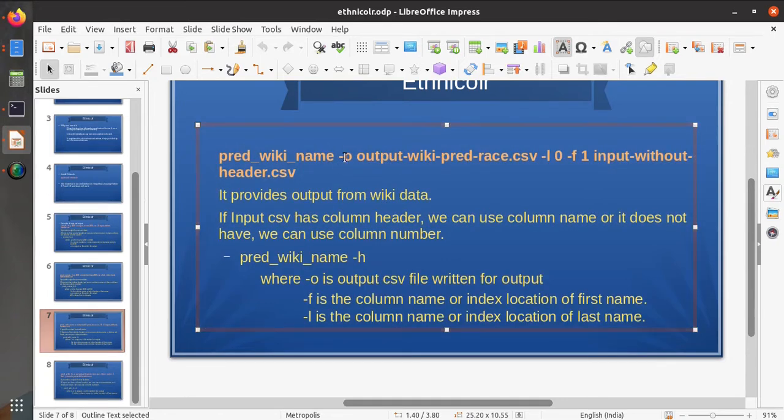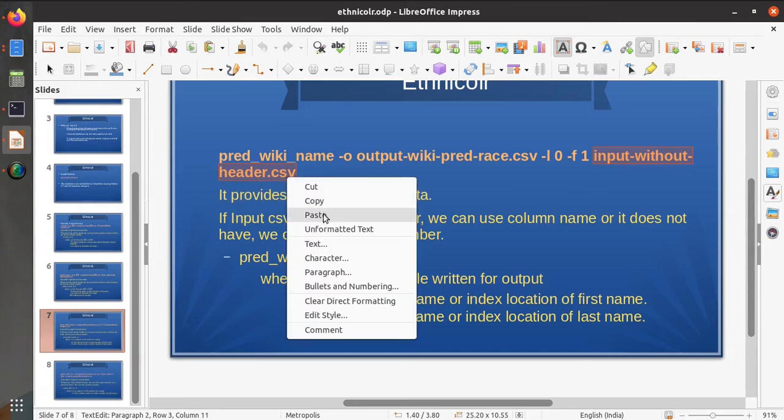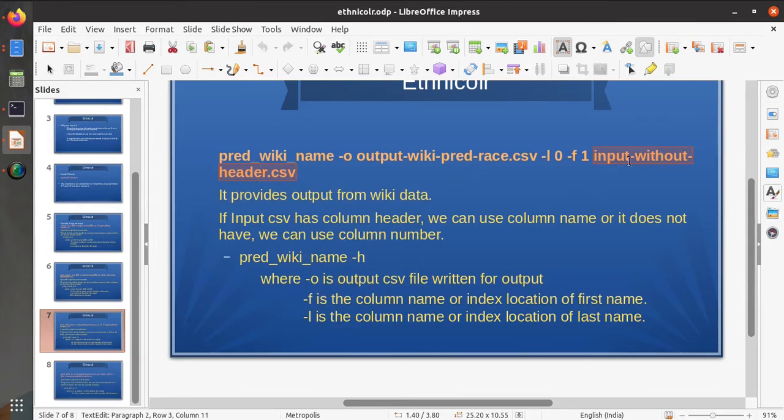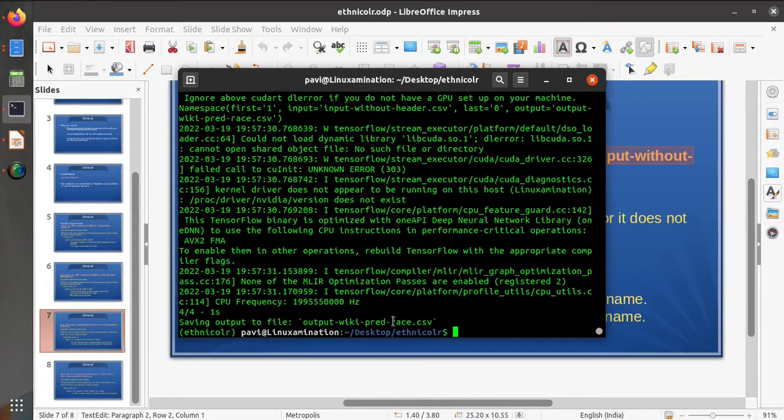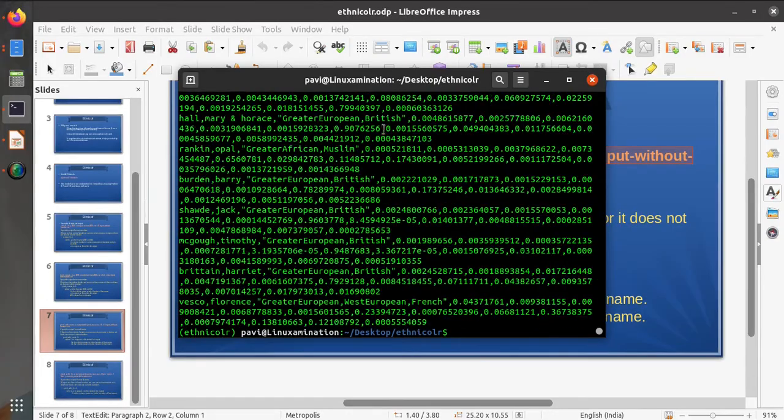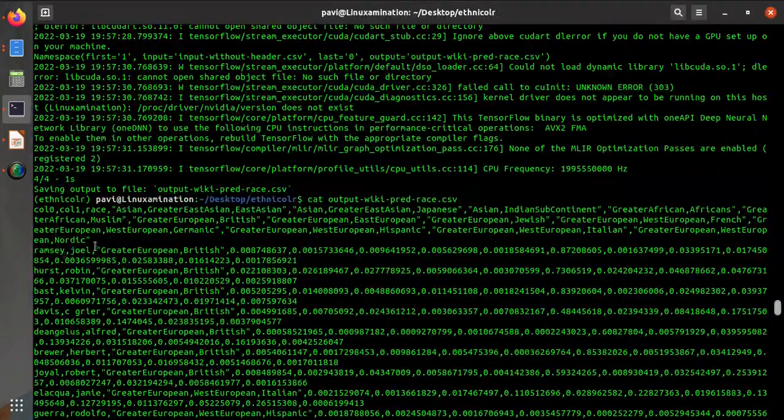So what are the parameters here? It is going to save the file in output_wiki_pred_race.csv. The last name column is 0, it means it is the first column, and the -f parameter is 1, so the first name is in the second column, and we are going to pass the input csv that is without header. So there are no column names in the csv, that's why we can use this function if you have a csv without any column name.